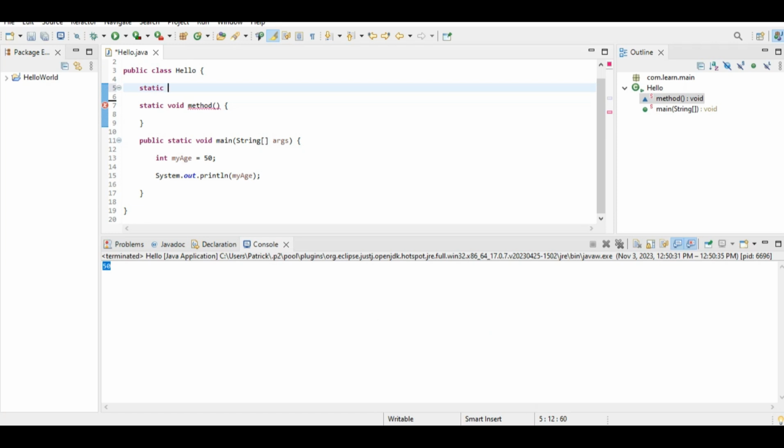So static, and then before you call in the type, which is going to be, let's say, float, we want static float. What is the name we want to give the float? Let's call that number1, and we set it equal to 10.9f. That's how we declare a float.